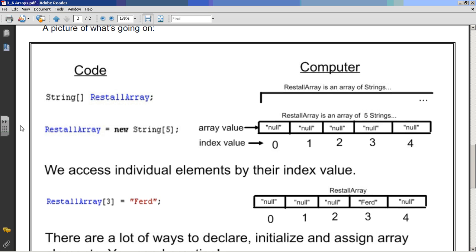And then at this stage, when it says rest all array equals new string, and then there's a 5 there, that says, okay, we've got 5 houses. The index or the address values, the index values 0, 1, 2, 3, and 4, 5 houses altogether, because we start counting at 0. And then we access individual elements by their index value. We reference what's inside the house by their address.